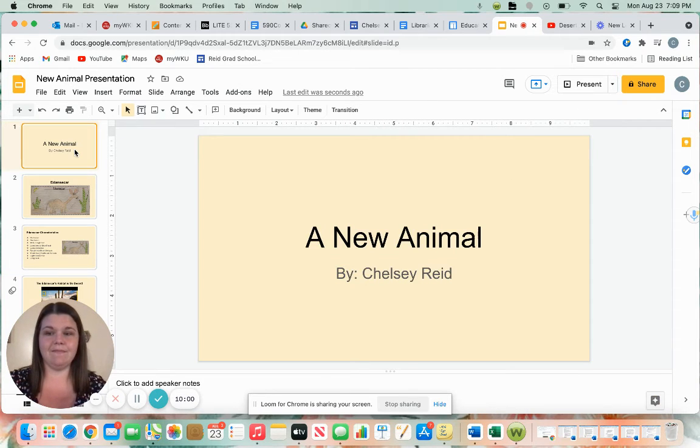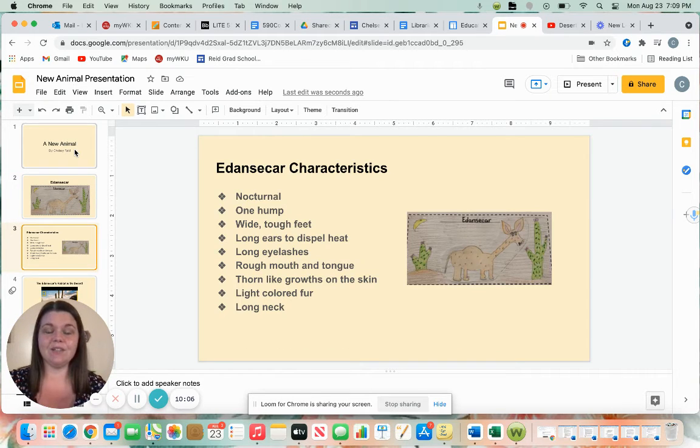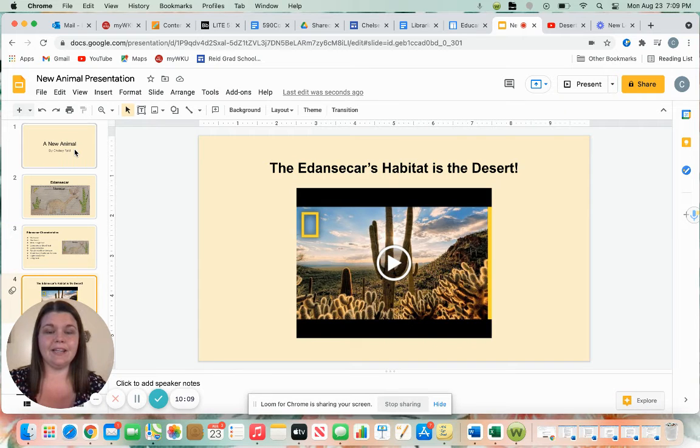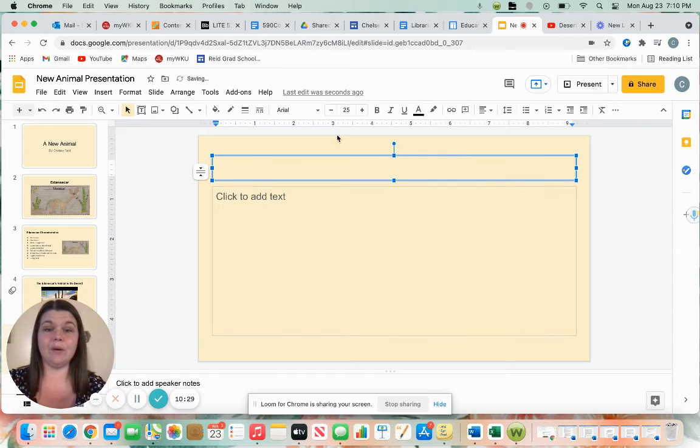A title slide, a slide describing my animal, or showing my animal, a slide describing the characteristics, and a slide describing the habitat. And in presentations, I like to do a lot of talking. So when we're giving a presentation or creating a presentation, we want to make sure it's just bullet points so that we can have a discussion while we're presenting. So I'm going to include one more slide. And the title is going to be a question.